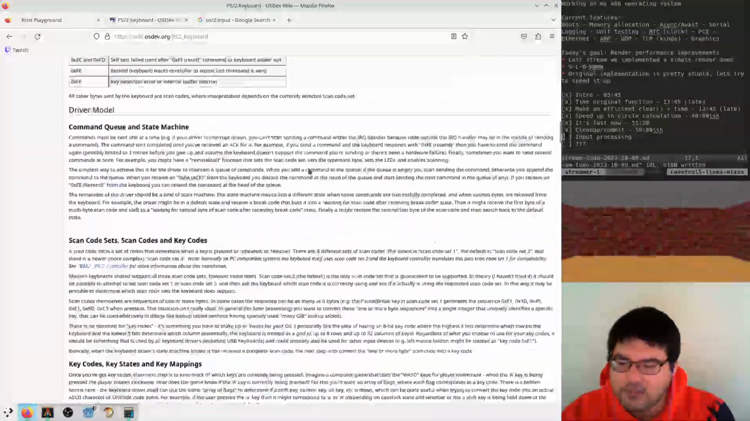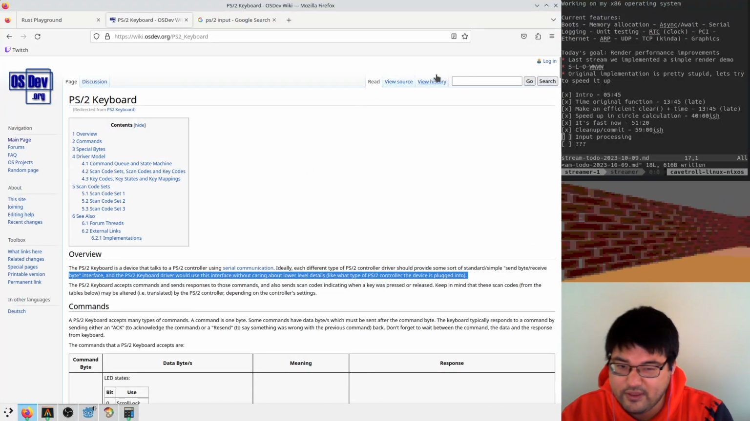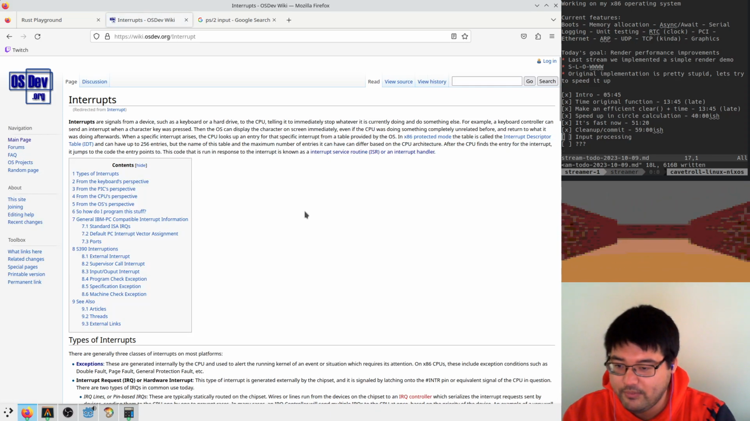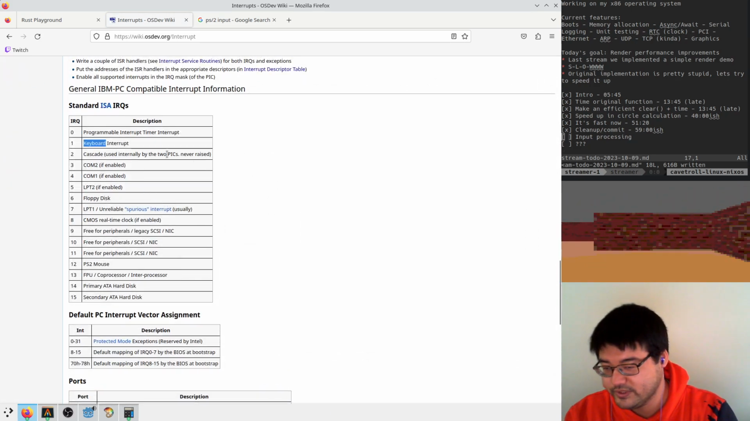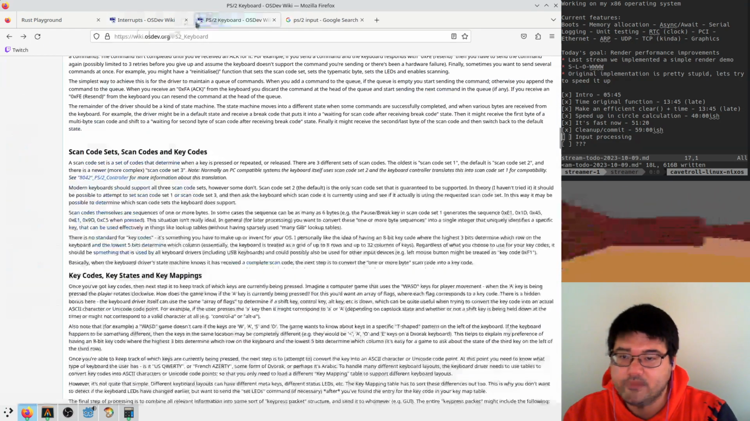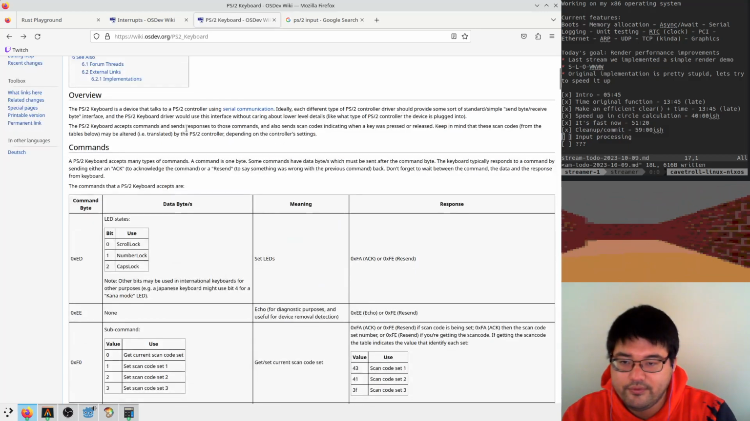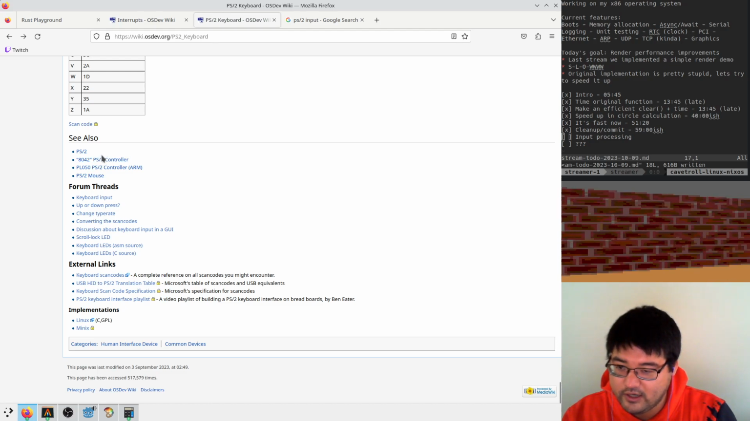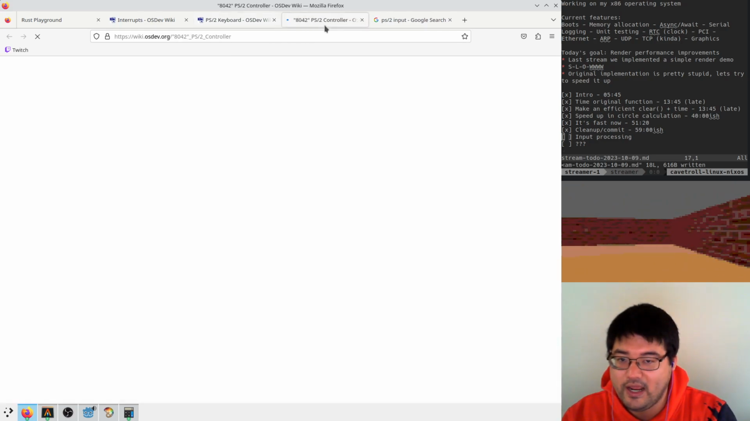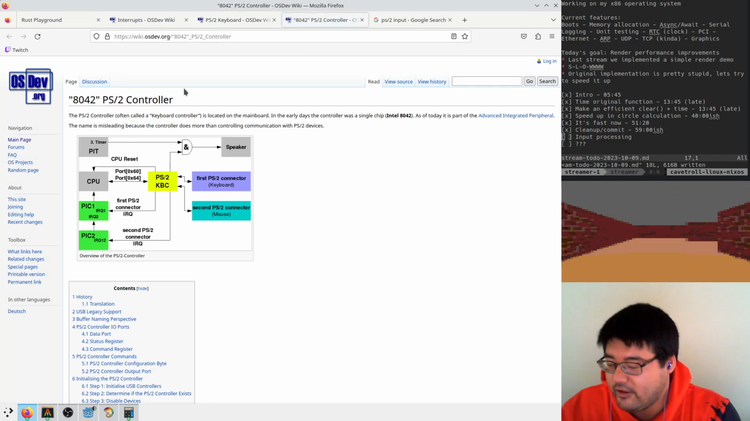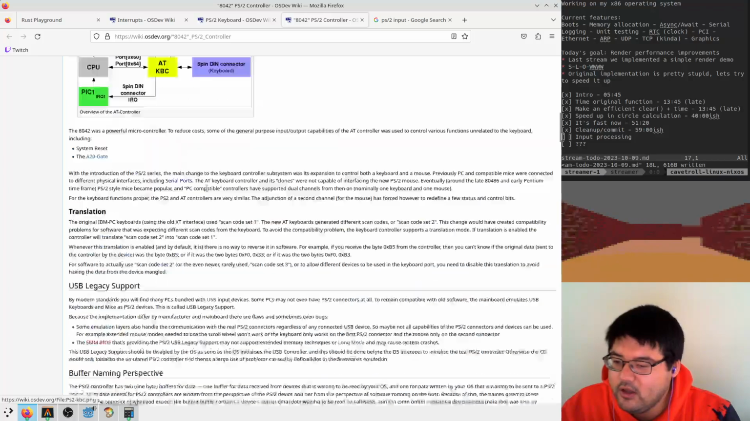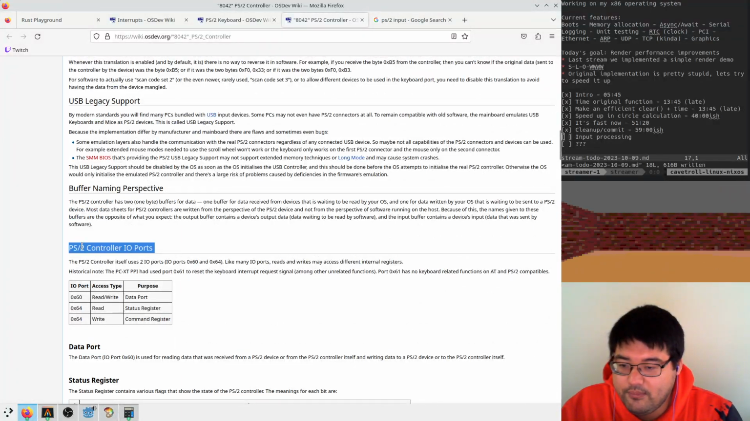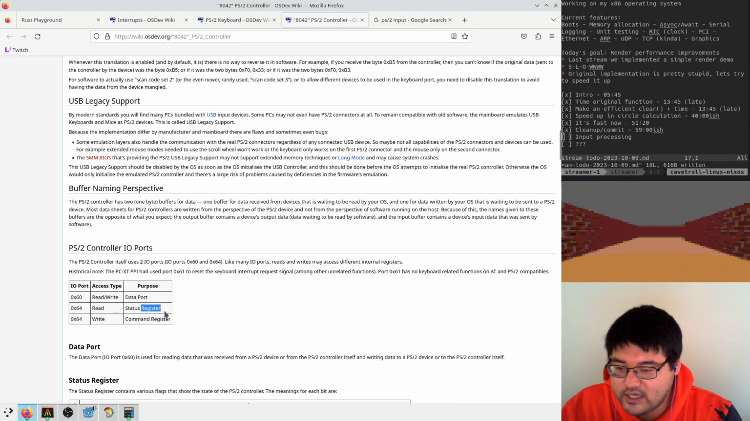So if I remember correctly, when we were looking at interrupts, I think I saw a table of common interrupts, one of which was a keyboard. And so presumably this guy is at some address, and I can just read that address to get the value of the key that was pressed, maybe, or maybe the last key that was pressed. And then from there, maybe we can get something. So PS2 controller IO ports. We have the data port, status register, command register. Great.